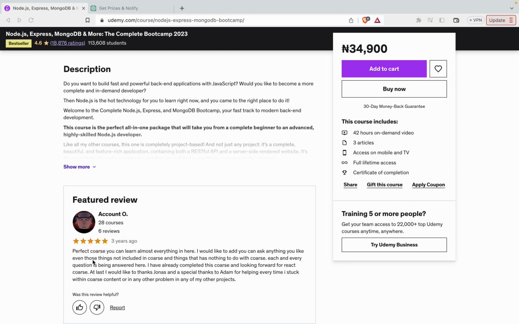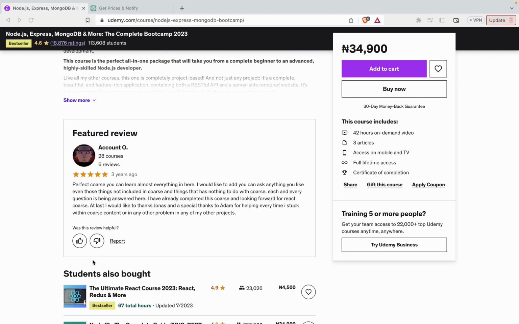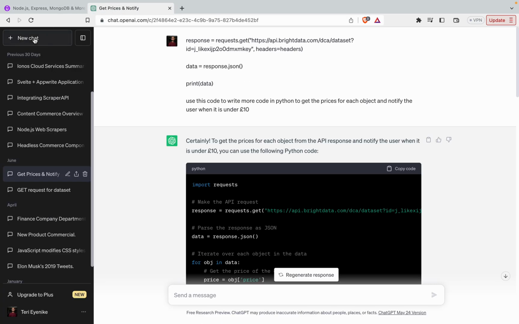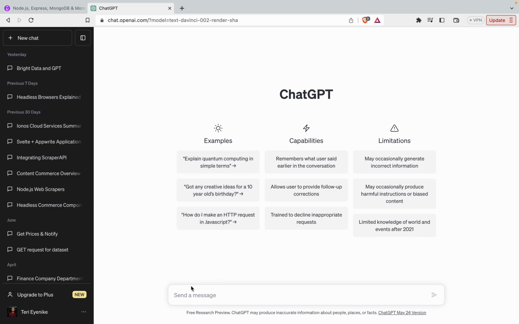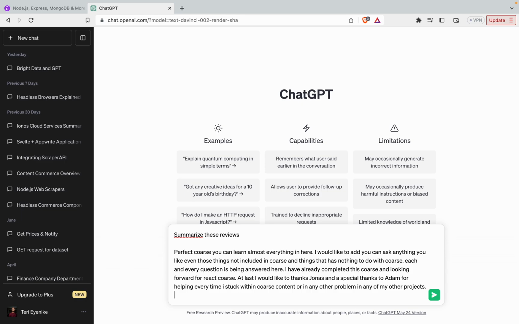So if you find any review that you want to summarize on GPT, you just copy the first one and go to ChatGPT. If you have an account, create a new chat and just write "summarize these reviews" and paste the reviews, which will give you a summary of what this user is talking about or trying to tell the instructor.